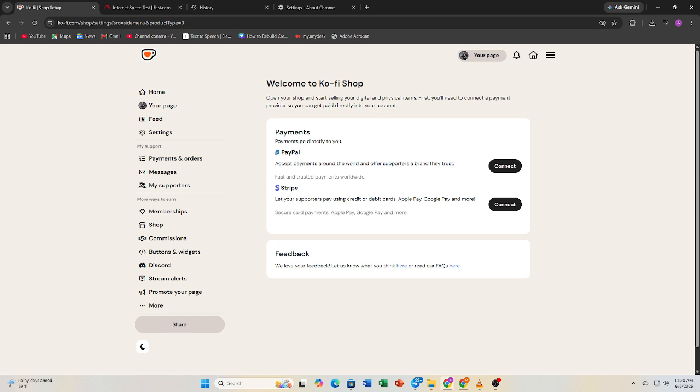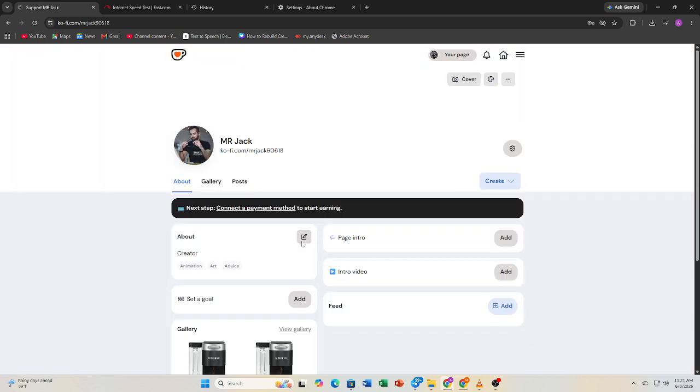Now click Add Product or Create Listing. You can add digital downloads, commissions, or even physical items depending on your setup. Next, upload your product details. Add a clear title, description, price, and upload any files or images that represent your product.